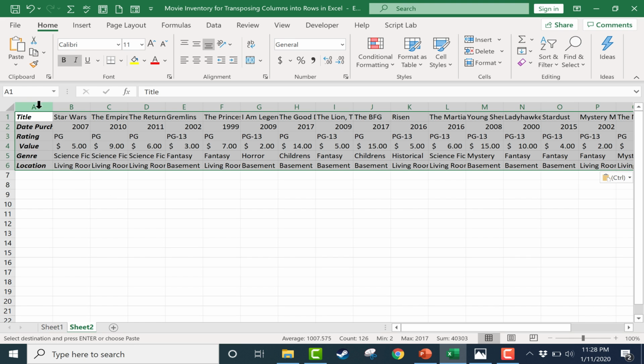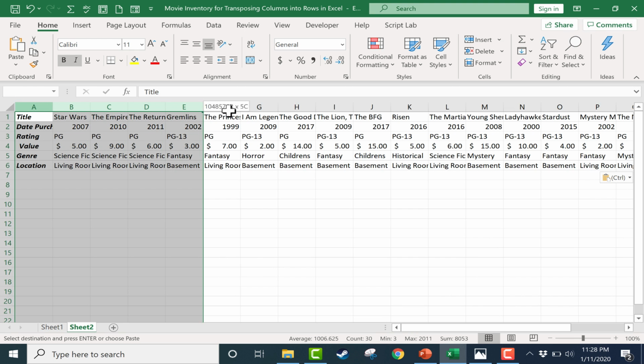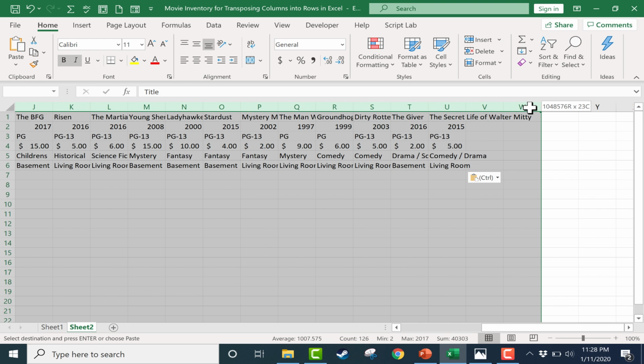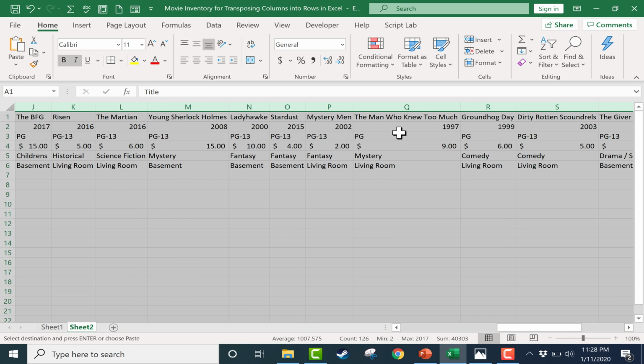Now I can clean up this data pretty easily. You can see a lot of it doesn't fit in the provided space. But if I click and drag and highlight all of the column letters, I can then double click between any two of the column letters right on the line between them. And that should automatically resize all of the columns so that the data inside them can fit perfectly.